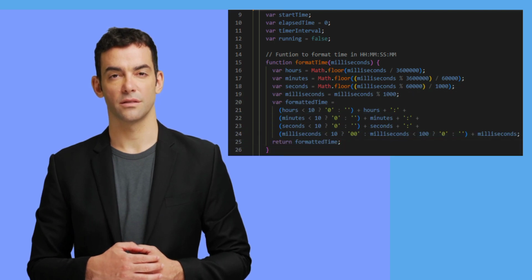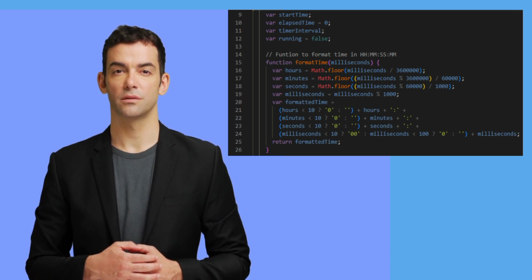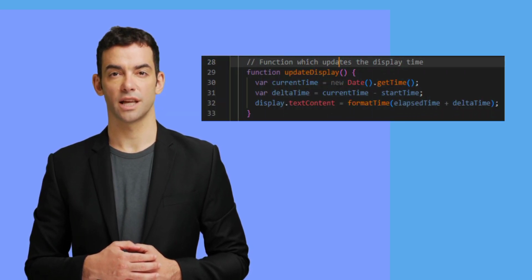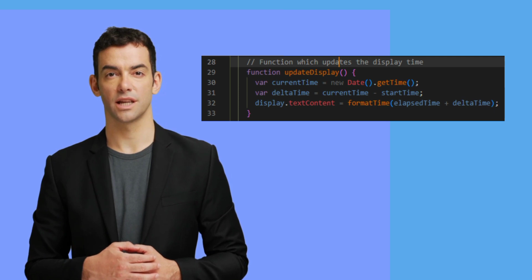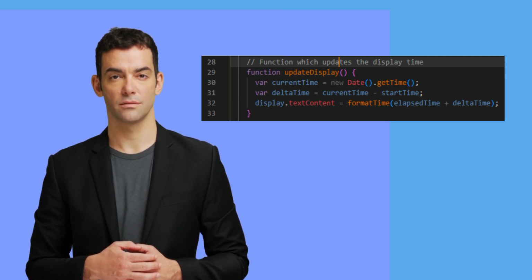Timer functionality. I created variables to keep track of the start time, elapsed time, timer interval, and running state of the stopwatch. I also implemented a function to format the elapsed time into the HTML page format. Update display. I defined a function to update the display area with the current elapsed time. It calculates the time difference between the current time and the start time and formats it using the formatTime function.